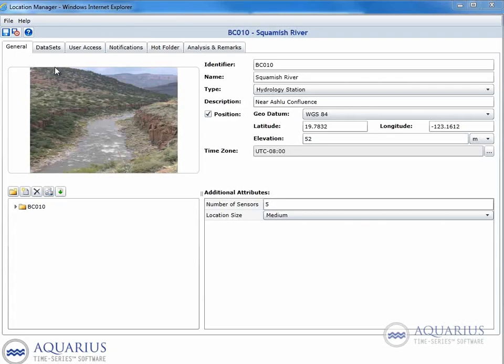Hello and welcome back to the AQUARIUS software training video series on working with Location Manager. In this video, we're going to talk about Location Manager's Datasets tab.